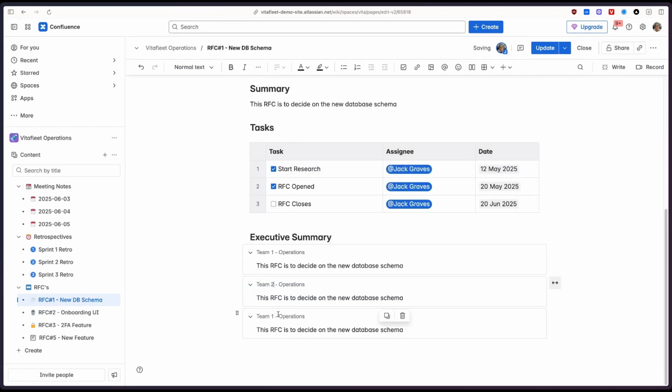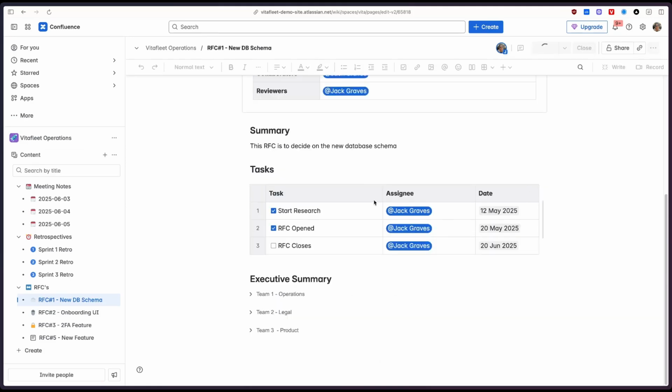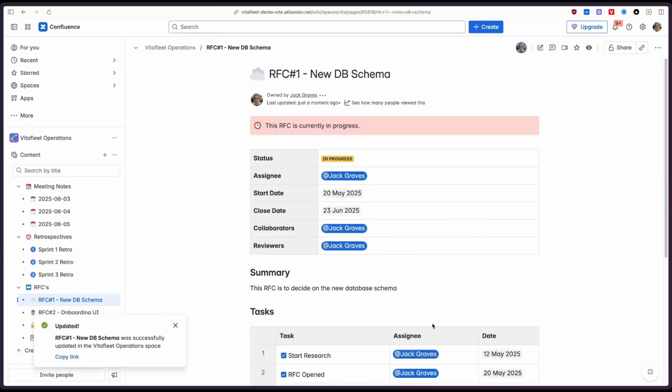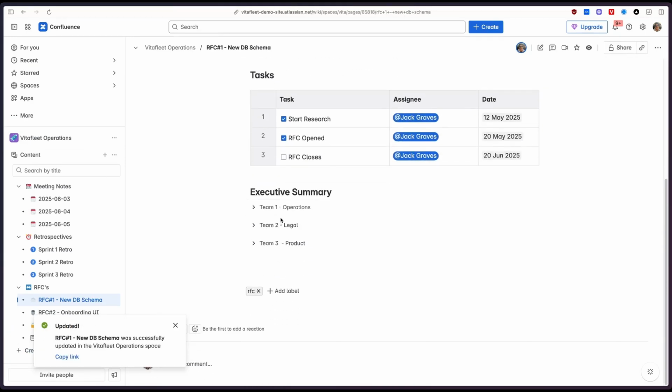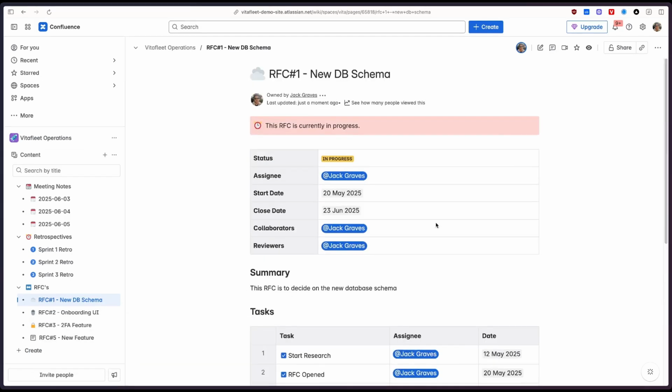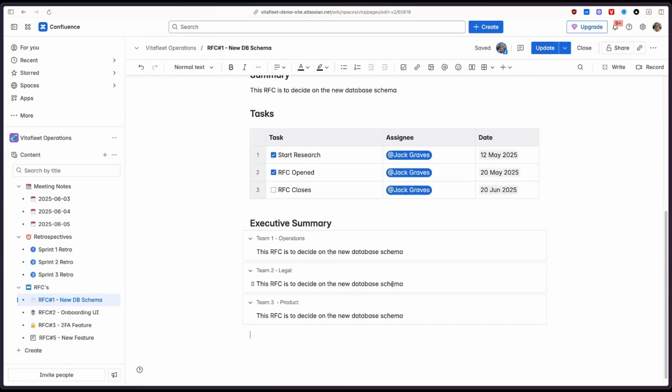We could have different team information here for the different stuff. So maybe this is the legal team, product team. And then if we update the page now, we can easily have different information here for the different teams. So we keep all the information relevant. Okay, so what else might we want to include?